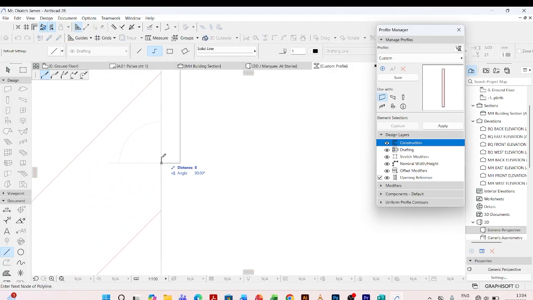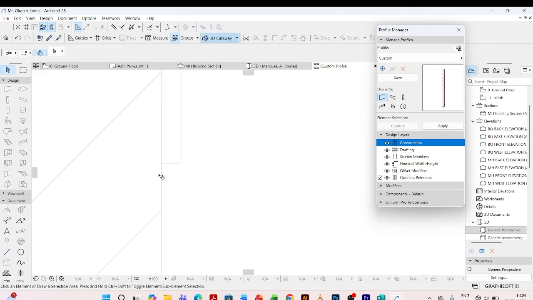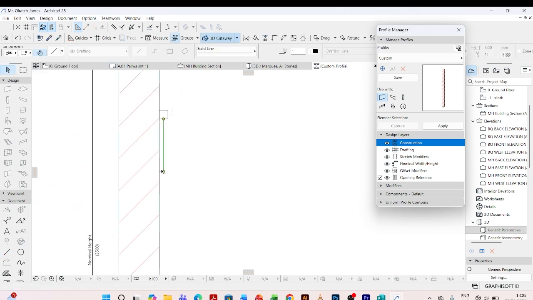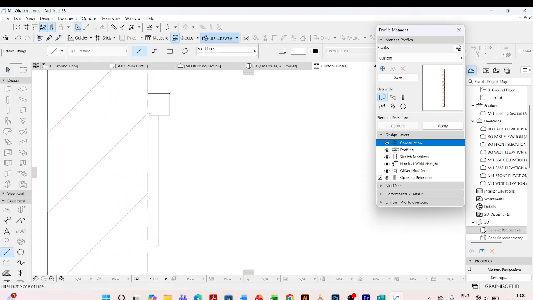Yeah, I think this is okay. Simply have it at that. So I'm going to copy this. I need also another line here to close this up. I'll simply do this, have a line here.